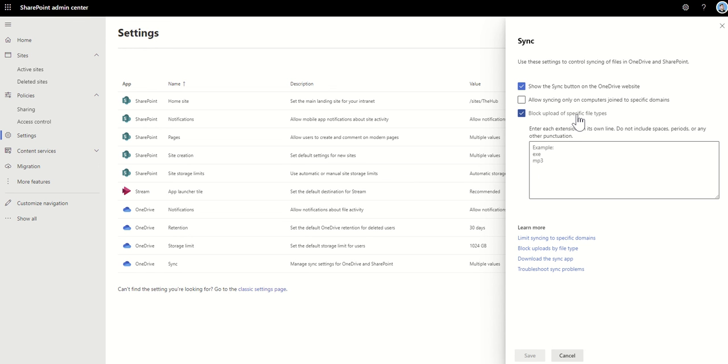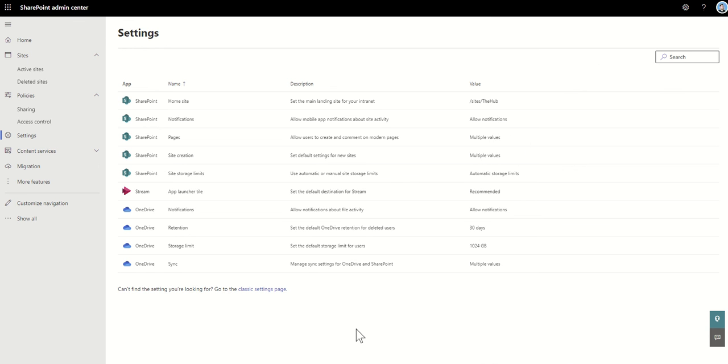So if we didn't like people uploading videos or things like that, which might be clogging things up, we might choose to restrict that as a file format type. So that is all the settings that we have inside of our SharePoint Admin Centre.